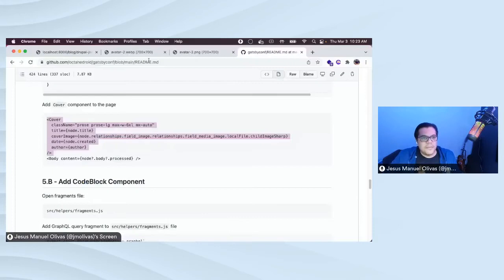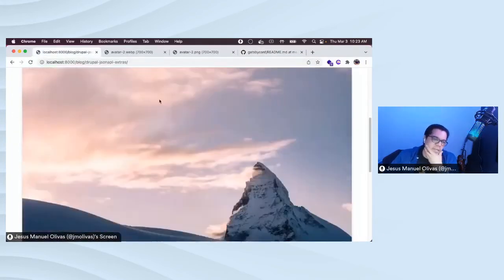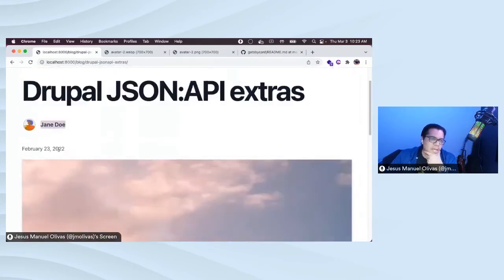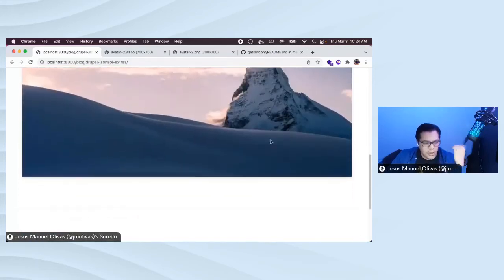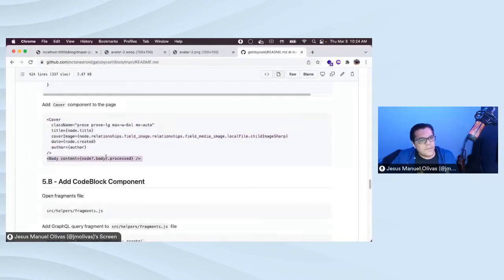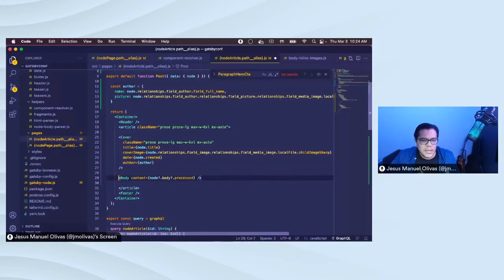I'm going to hit save and go back. And yes, now the cover is showing. The cover is showing me the image, the author, an avatar of the author, an image, and the date, and also a picture. But how about content? Okay, what we can probably do here is the same exercise. What if I use the body content from here, I could probably do this.